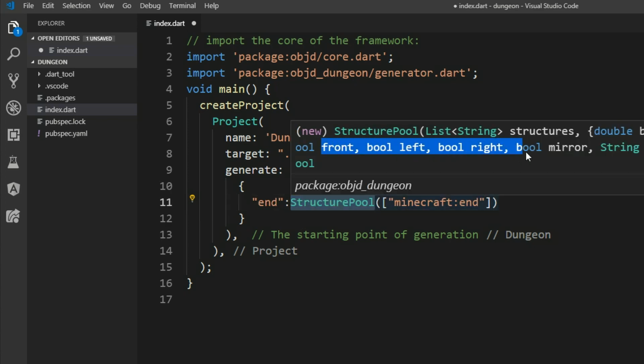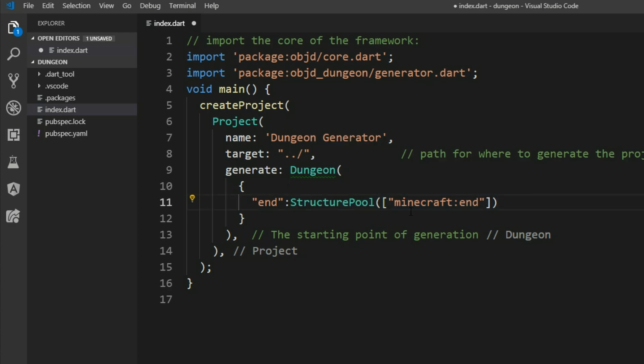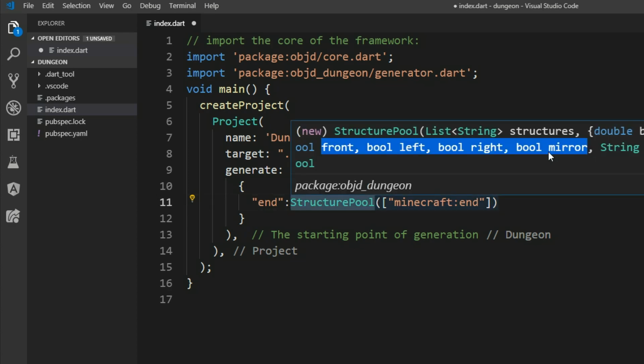This structure pool can also have properties like front, left, right, and mirror, and with these properties you say where the doors for the next structure should appear. So front would be right straight, left is a left turn, right is a right turn, and mirror is a special property that we can use to mirror a structure, so that we just have to build a left turn and it automatically gets generated as right turn.